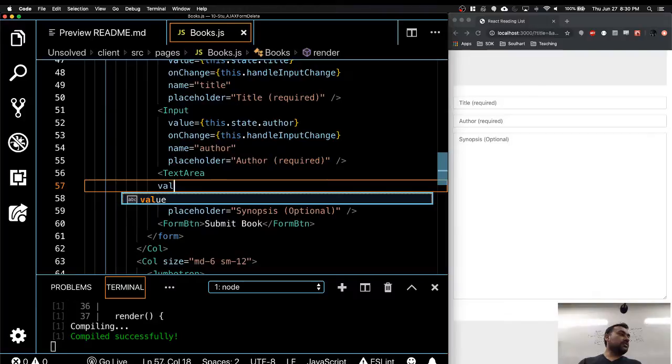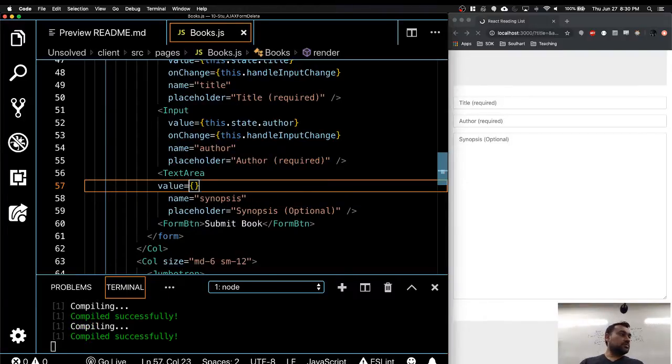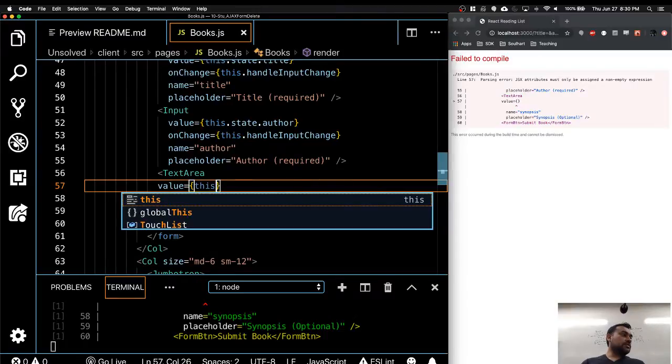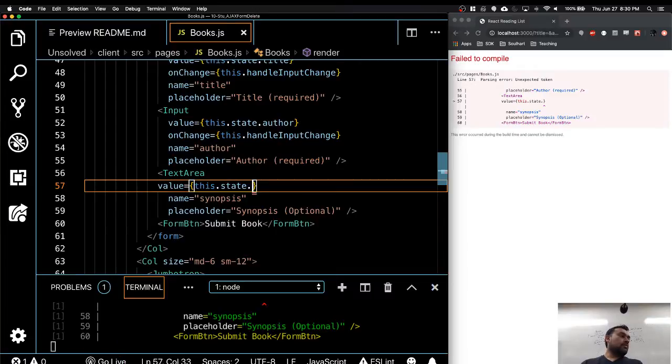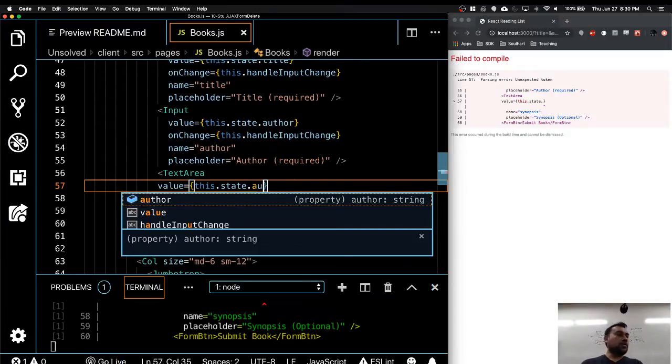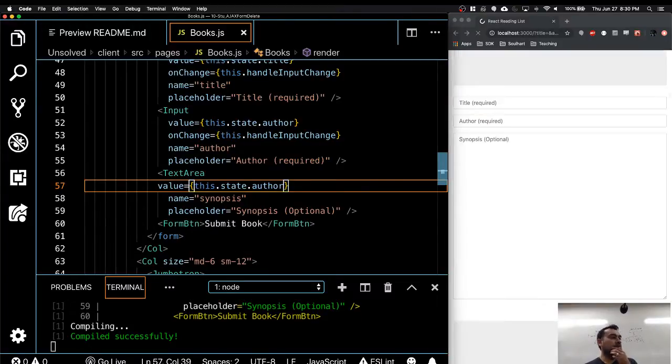So value is equal to this thing. Then this dot state dot... dot author. So why would we use author over here? It belongs to where? So what is this text area for? Which one is this? What is this code corresponding to on the screen? The title?